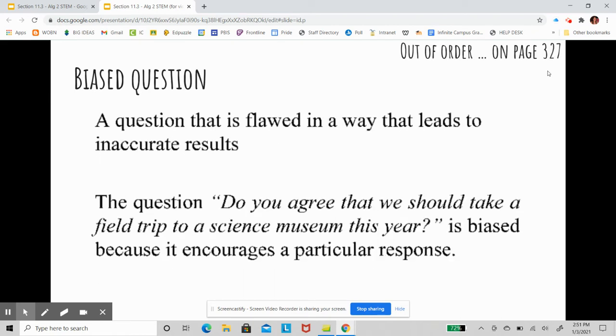This one's out of order, so this is actually on the next page: a biased question. This is a question that leads to inaccurate results. An example would be, do you agree that we should take a field trip to the Science Museum this year? This is biased because it encourages a particular response. An unbiased question would be broader and not lead you to one answer or the next.